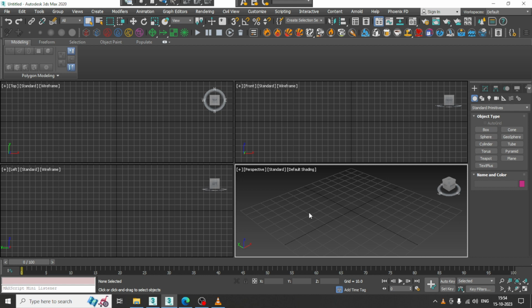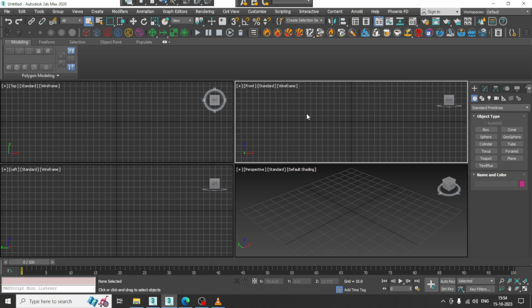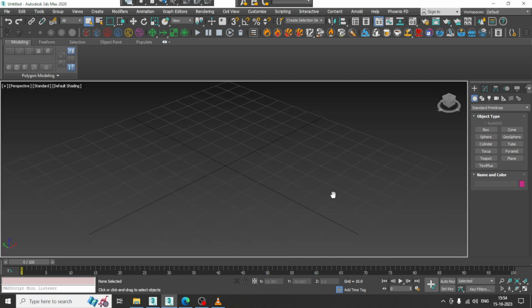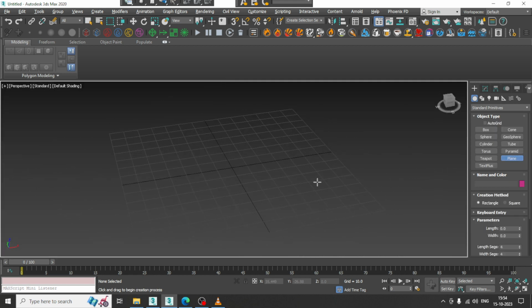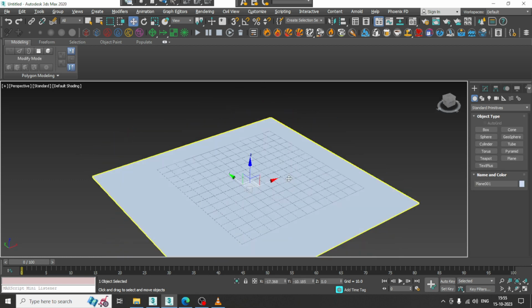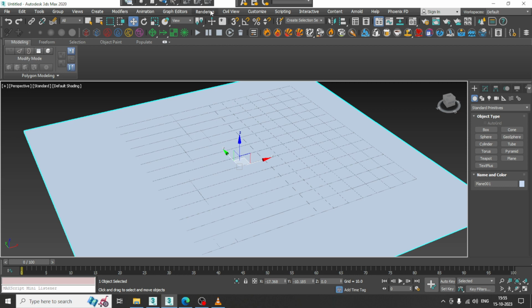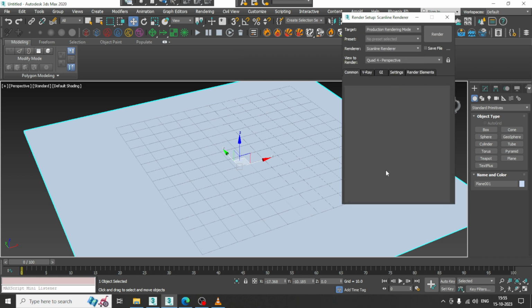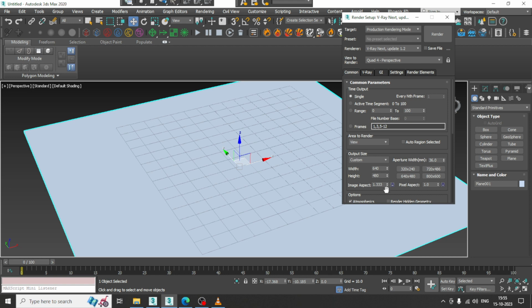Here I am coming up with a small tutorial on mesh light in Vray. Let's get started. Very first of all, let's just take a plane over here. Let's go into rendering, render setup, and let's activate the Vray option over here.